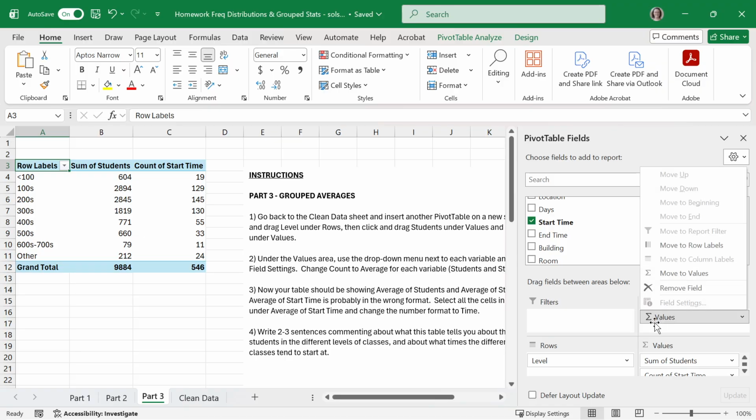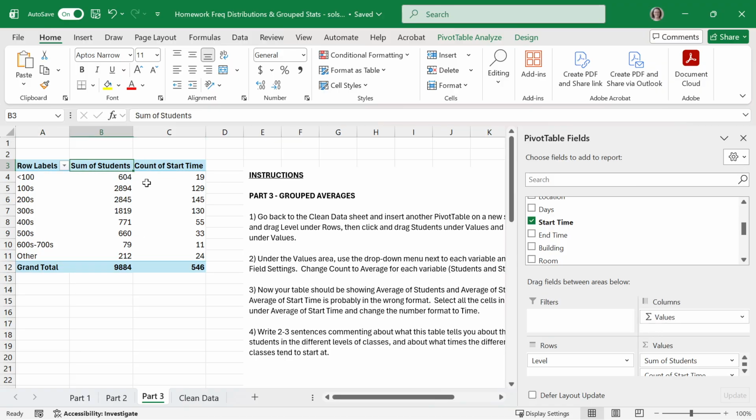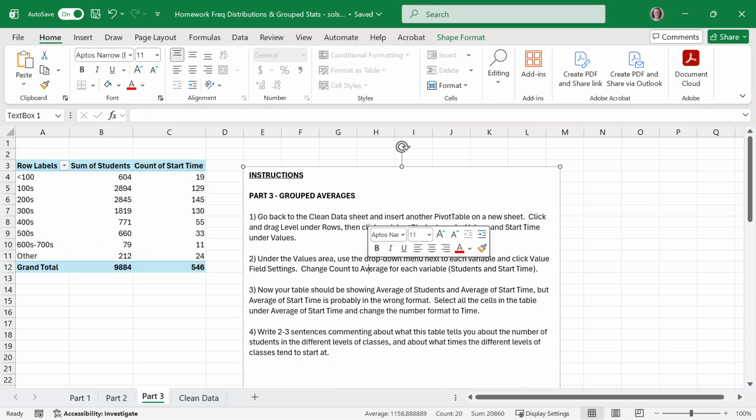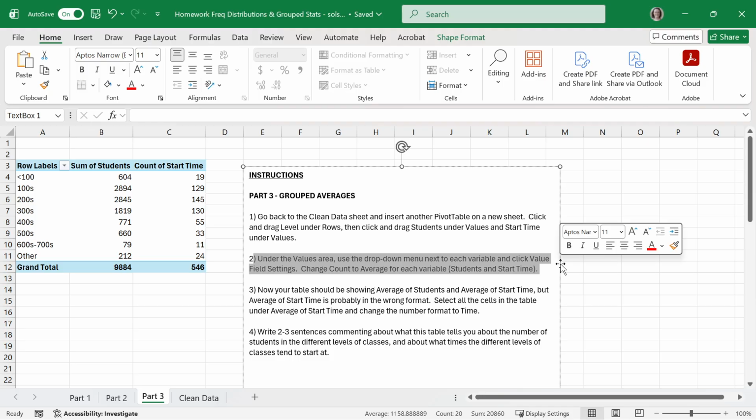And I guess it's referring to the fact that these columns over here are for 2 different values, sum of students and count of start time. I guess that's fine with me. Okay, so now what we need to do is under the values area, use the drop-down menu next to each variable and click value field settings. Change count to average for each variable.